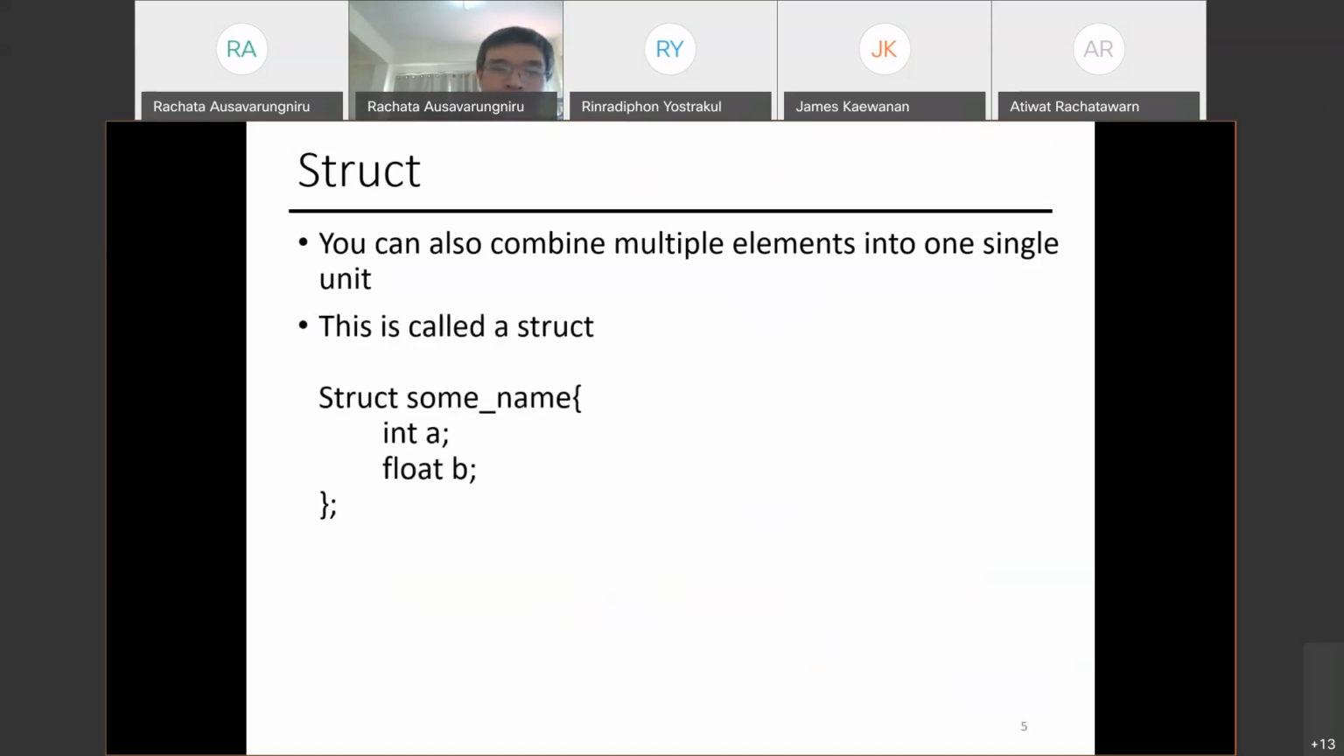You can call a struct. This is the name of the struct. Some name, you put a name there, whatever you want to name it. Make it creative, make it not creative, up to you.